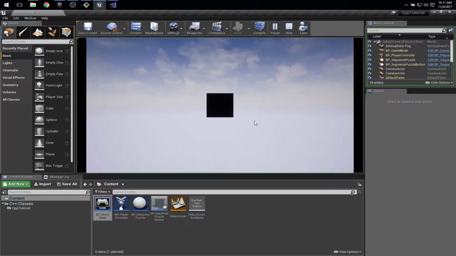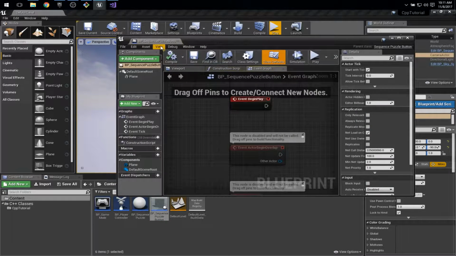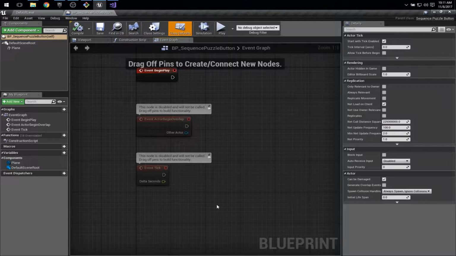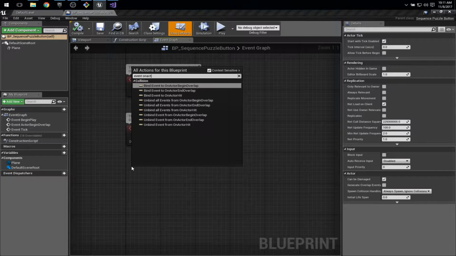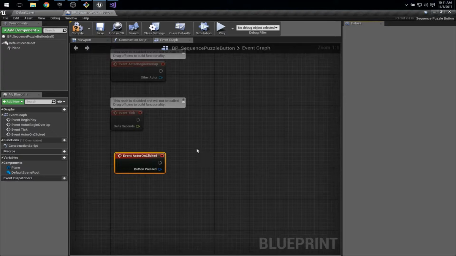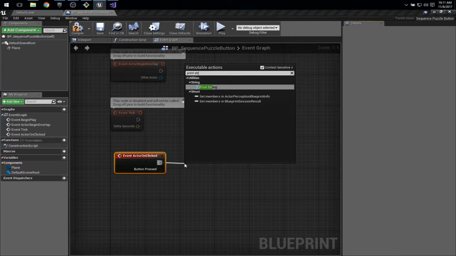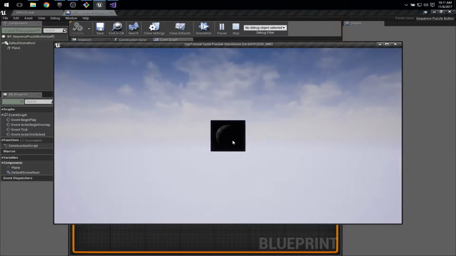So now if we look at this, we can see our mouse, and clicking around doesn't do anything yet. So let's go into the sequence puzzle button and just make sure we're getting those click events. We can do something like event on actor, sorry, on click, here it is, on actor clicked, just print. Good. And ooh, here's an interesting problem that I didn't catch before.